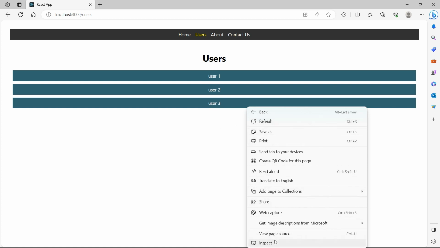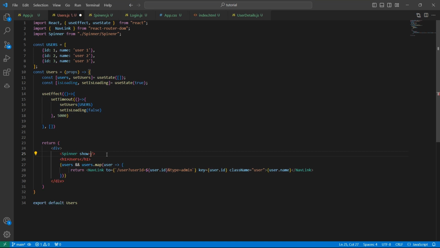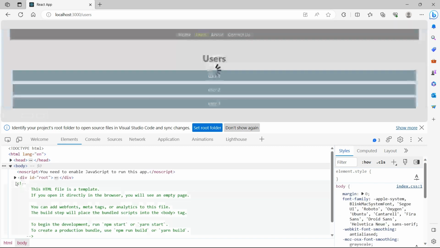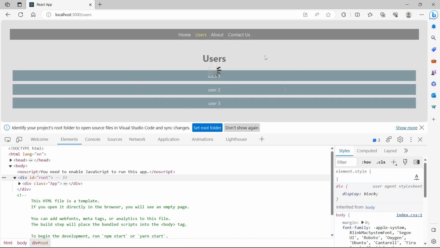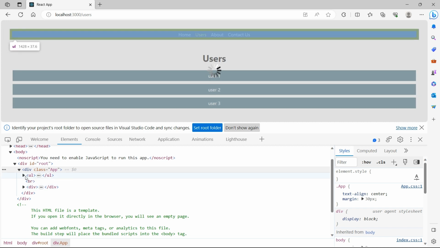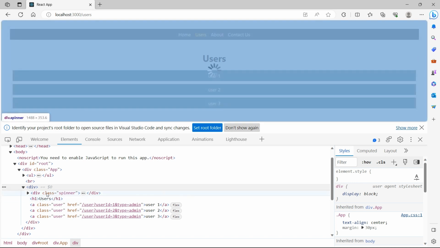Let's just open inspect, and let me go back and update this value to true. And now we see the loader present. So if we look at the HTML here, we have a root component which is responsible for holding all the components in our application and binding it to the HTML, index.html. Inside root we have app. Inside app we have a header and also the users component. Inside the users component we have the spinner.